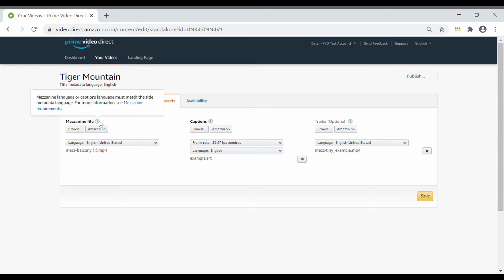Check out our mezzanine requirements page for a list of quality control software you can use to help ensure your files meet our audio and video specifications. Be sure that the audio and video durations in your mezzanine file match, and always choose constant frame rate instead of variable frame rate.